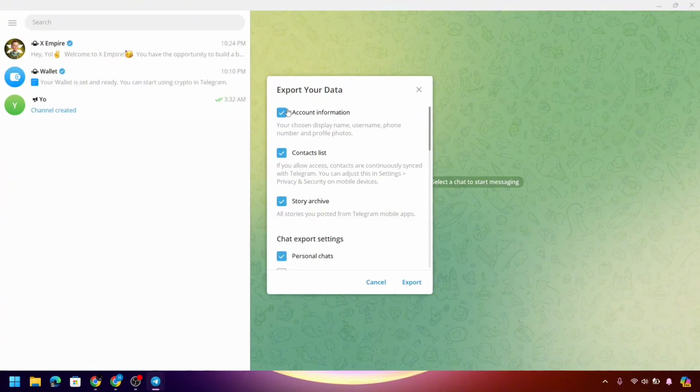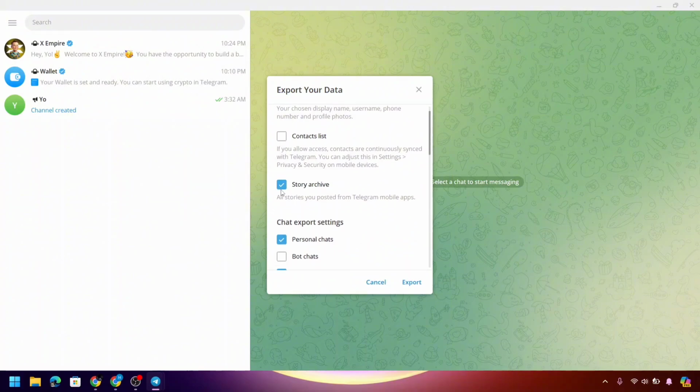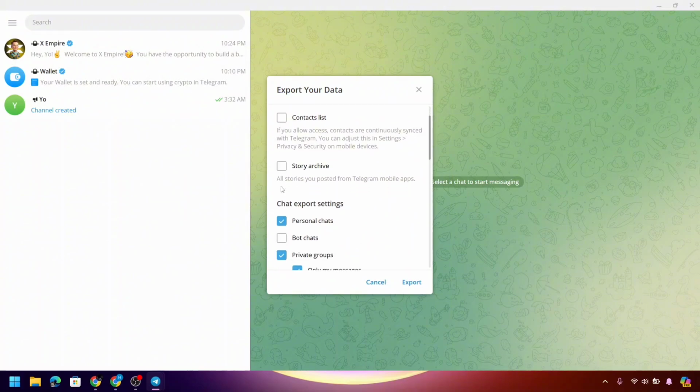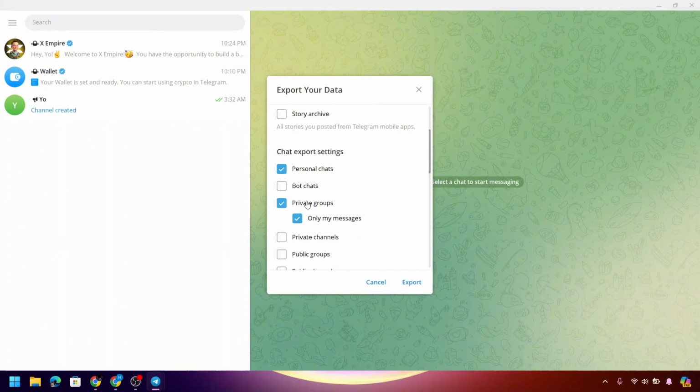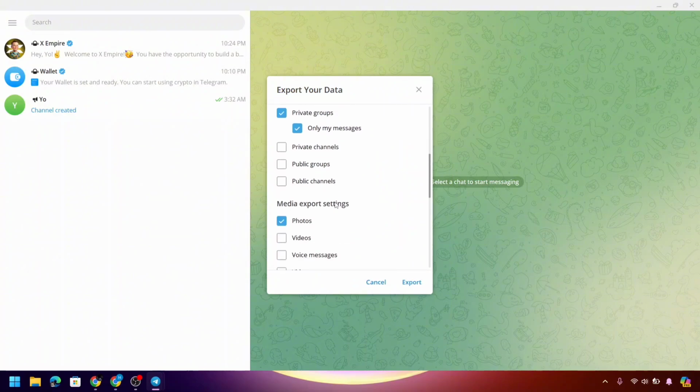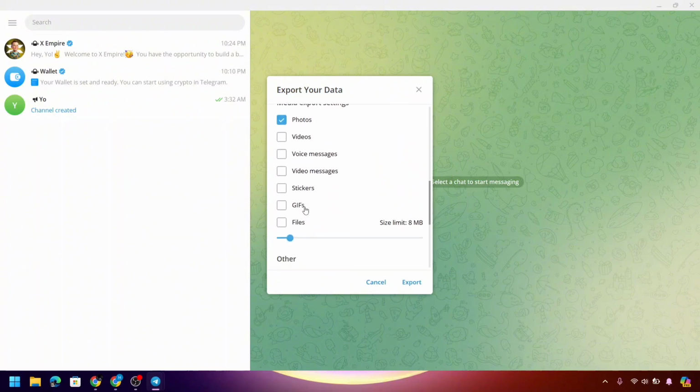And then you just need to uncheck this since we just need to save the chat history or export the chat history. So leave this check. The personal chats, private groups, only my messages, and also these photos.